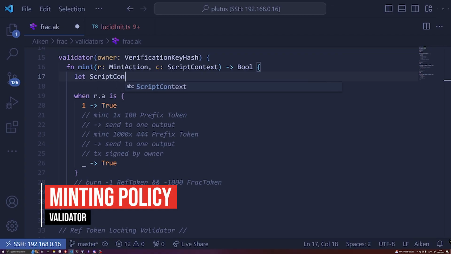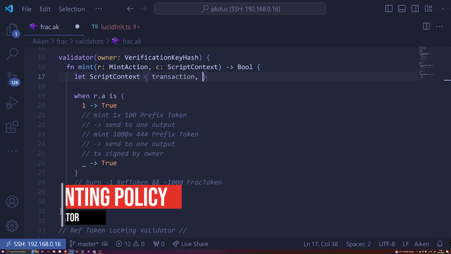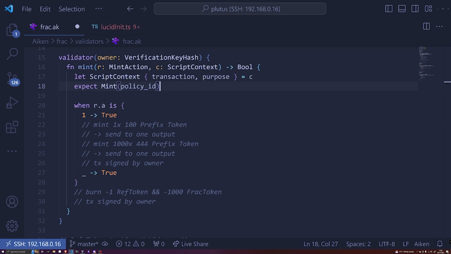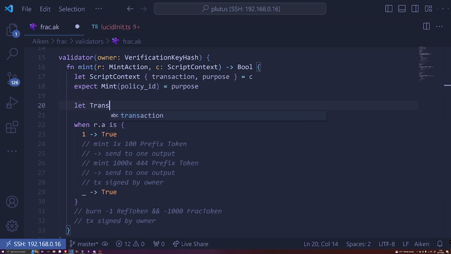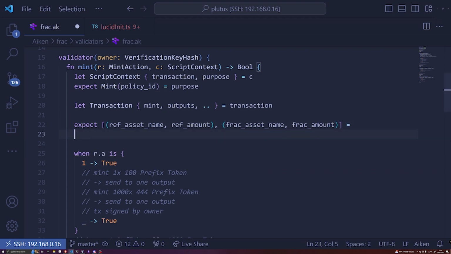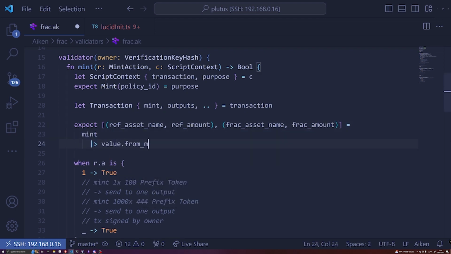Right, so now we've got everything mapped out, we can start thinking about the actual logic. With our minting policy, we're going to get the script context, and pull out the fields transaction and purpose, and we're going to expect the purpose to be mint. From that, we can get the policy ID of the tokens that the validator creates. Then we can get the mint and outputs from the transaction. In the mint, we want to expect that there is a reference asset name and a reference amount, and a fractional asset name and a fraction amount. We can just take that from the minted value of the transaction.